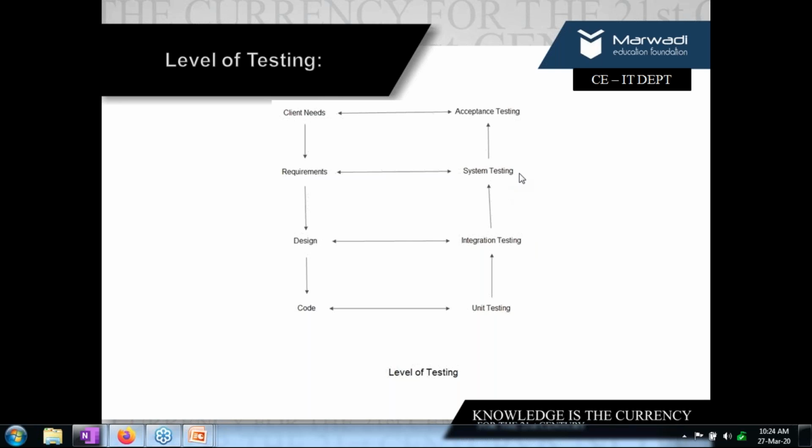System testing is alpha testing. I'm checking the system for faults, the entire system as a whole. Acceptance testing, the best example is beta testing. I'm giving it to a few of my clients to test the system and report the errors to me. This is called acceptance testing. I hope this is clear. There are 4 levels of testing in software: unit, integration, system, and acceptance. Now let us map this with whatever we have.